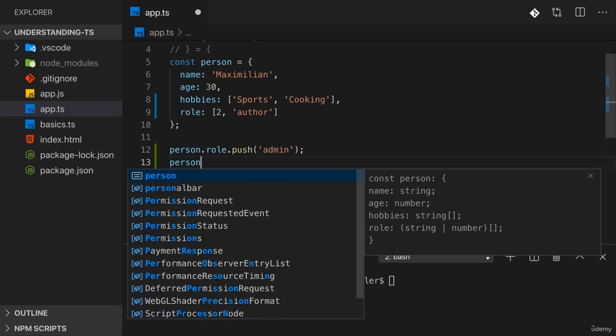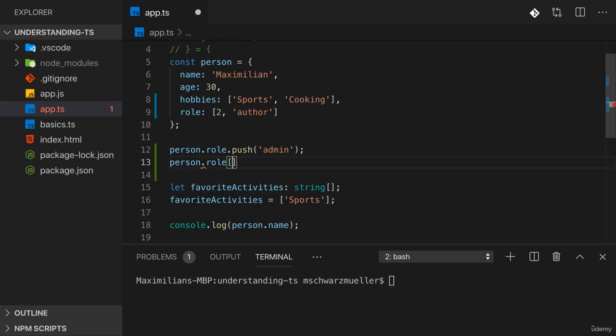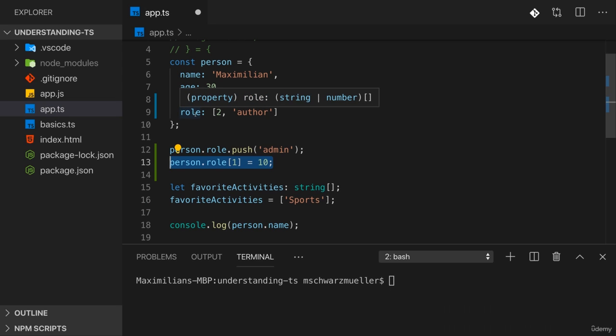We would also be able to switch person role, the second element with index 1, to be a number as well. This would work because TypeScript only knows that role should be of type string or number array, and therefore assigning a number here to the second element and therefore replacing it with a number would be allowed, because we're just saying something about the types we generally can use in there. We know we want to have exactly that structure. Two elements, first element number, second element string, but TypeScript doesn't know that. Well, for such a scenario, a tuple would be perfect.